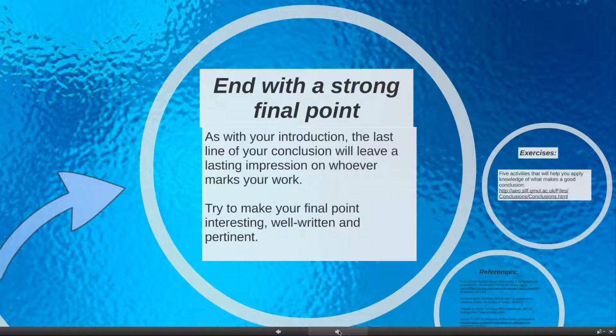Try to end, if you can, with a strong final point. As with your introduction, the last line of your conclusion will leave a lasting impression on whoever marks your work. So try to make that last point interesting, well written and pertinent.